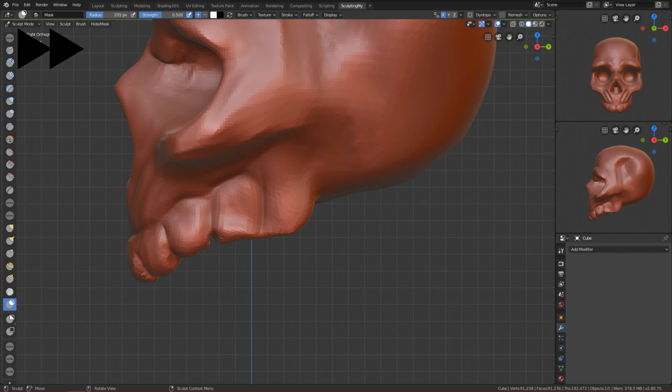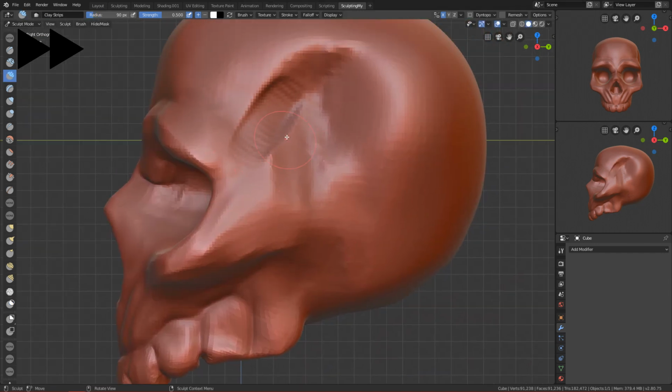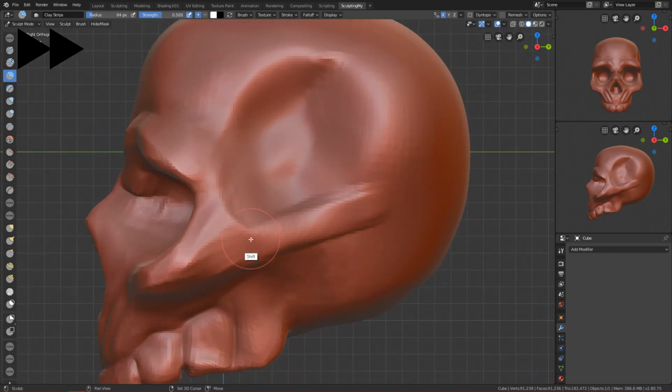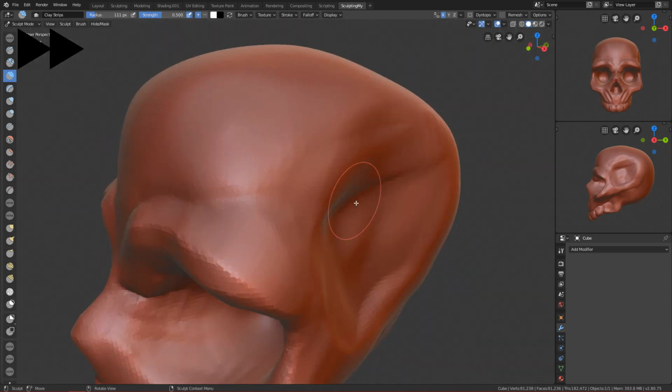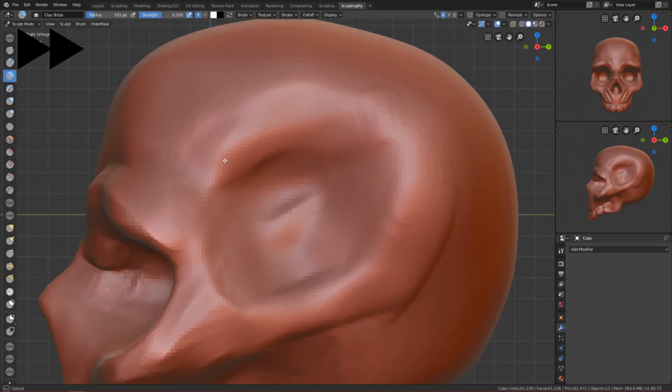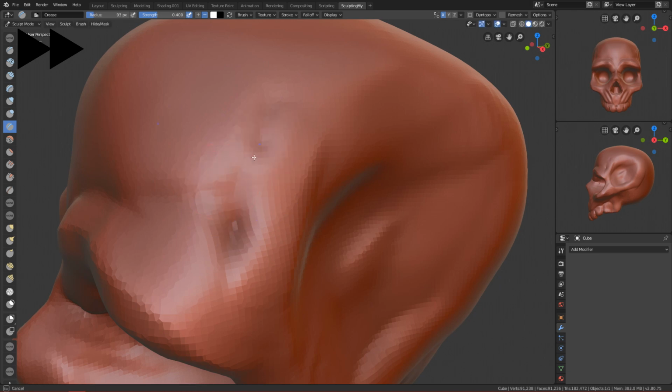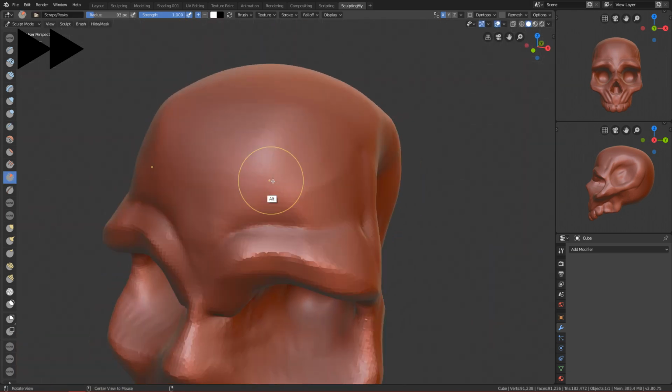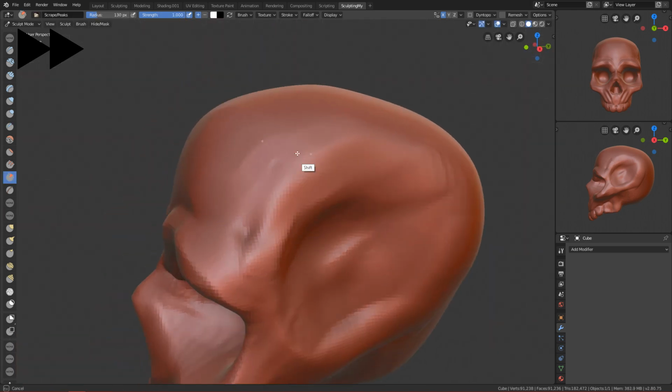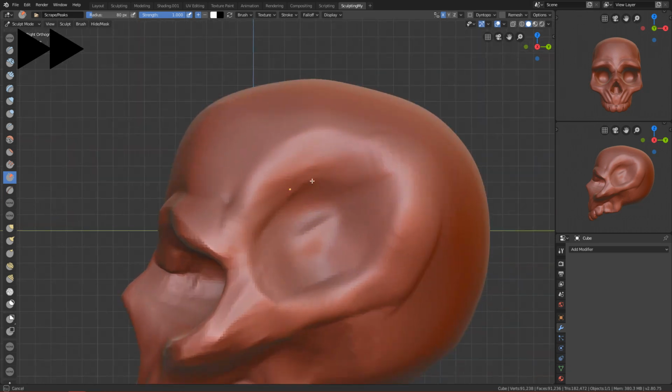For now this branch is separate, it's not merged into the master branch, so it's not available in normal Blender. We have to wait till it gets merged together, because they are working on it. And I just want to say some opinions.